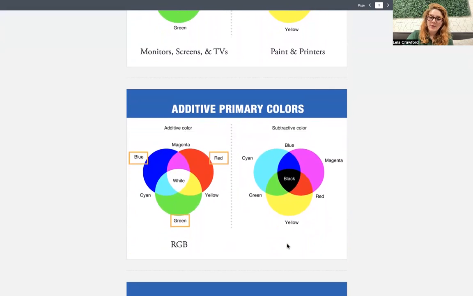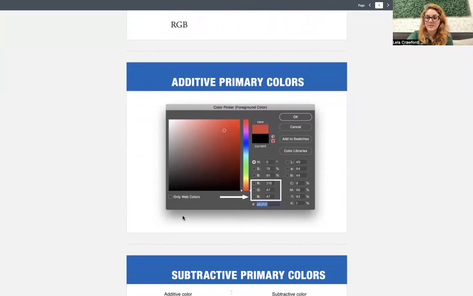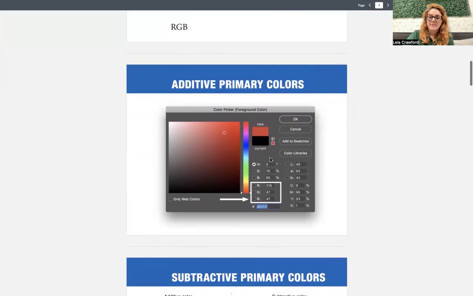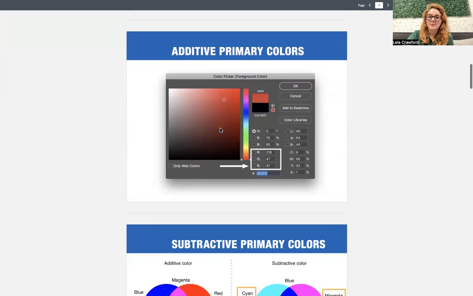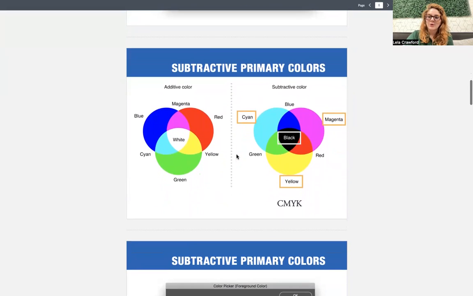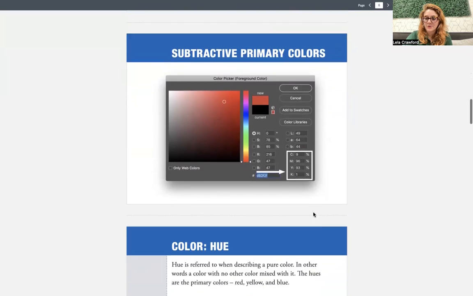Our additive primary colors, which you'll see here, our RGB, is going to be red, blue, and green. And you can see when you are inside of the color picker within these programs in general that you will be able to look at the RGB as represented here, the RGB color code, shall we say, from the color picker example. So this is just giving you that idea of what this looks like when it's open. Subtractive primary colors are cyan, magenta, black, and yellow, or CMYK. And again, you can see that again represented here by the percentages for CMYK colors.